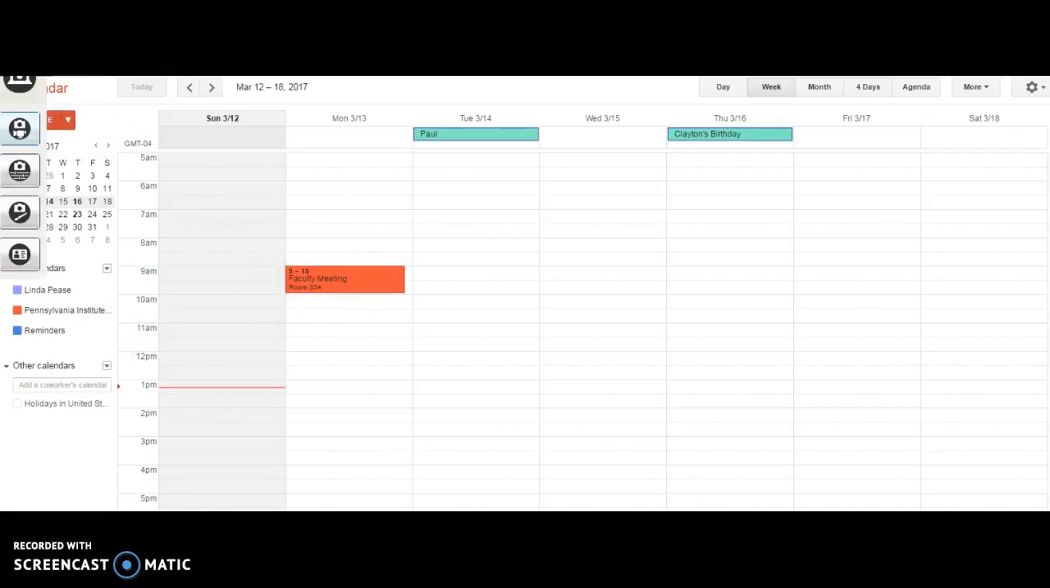What I want to show you is on the left here we've got a March calendar, so you can see the whole month. Even though this particular week is set up from a Sunday to a Saturday, you have the whole month view over here on the left. And then down below that, there's an option called My Calendars. Now I have it expanded. There's a drop-down arrow to the left.